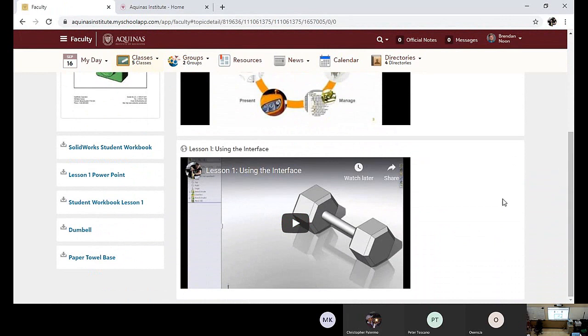So the first thing we have here is the entire student workbook. If you download that, it'll open in a second window. You'll still have the topics page open. And it has all 12 lessons in there and all the information that goes with those 12 lessons.